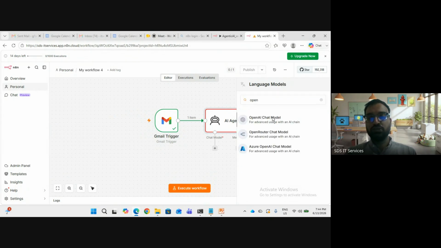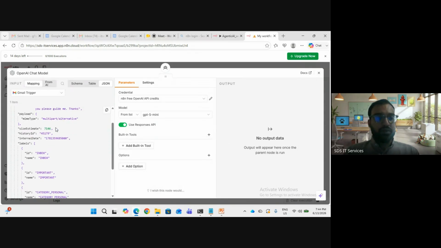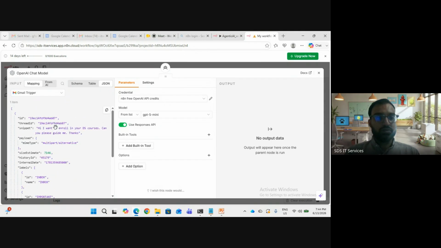So when you use the OpenAI chat model, you will again get this list of parameters, right? The snippet is there now in JSON. Okay. By the way, when you are using it for the first time, you will see that your credentials are not created. By default, N8N also provides you $100 worth of free tokens, so you don't have to actually buy them just to create some sample workflows.